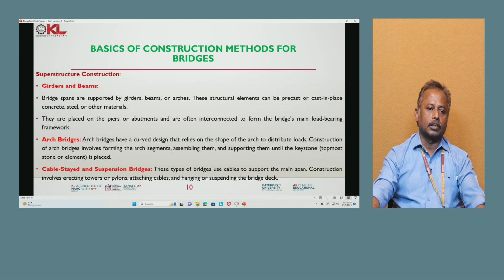Next, superstructure construction. First, girders and beams. The bridge spans are supported by girders, beams and arches. These structural elements can be precast or cast-in-place concrete, steel or other materials. They are placed on the pier or abutment and often interconnected to form the bridge. It's the main load-bearing framework.